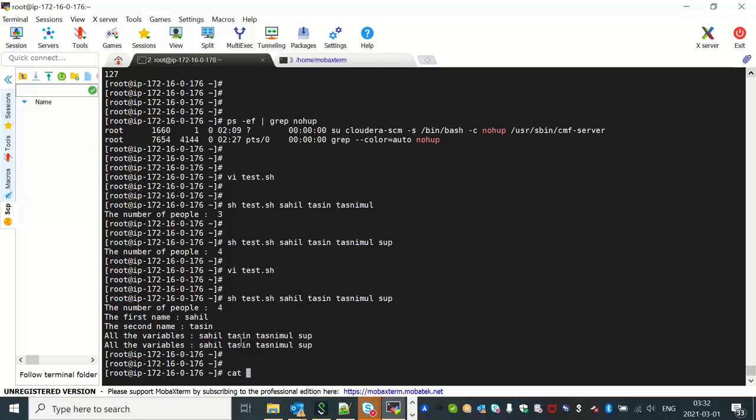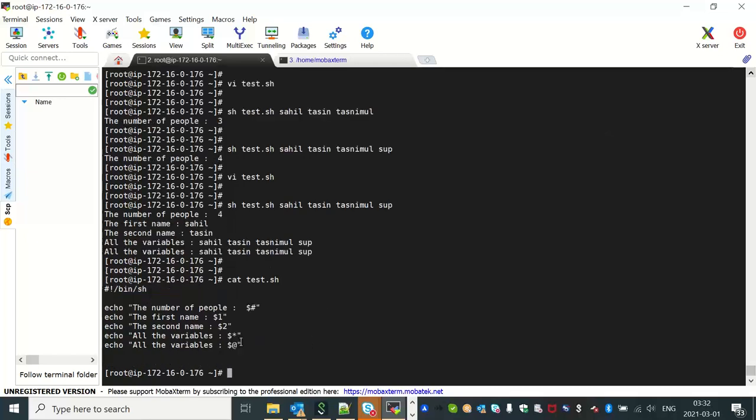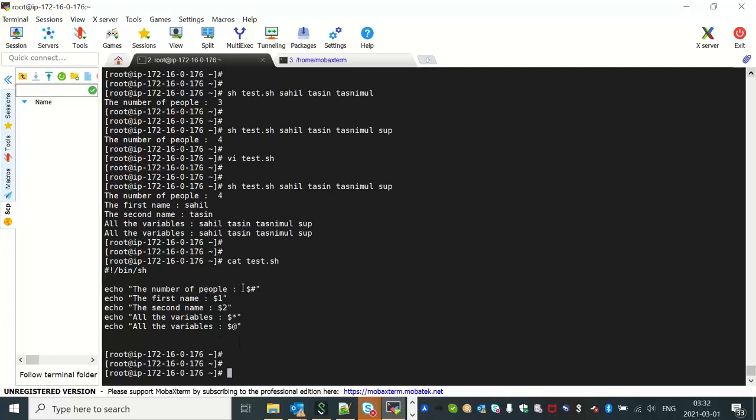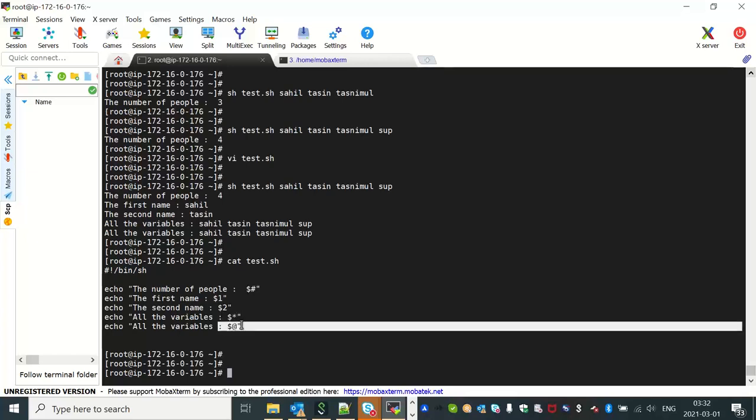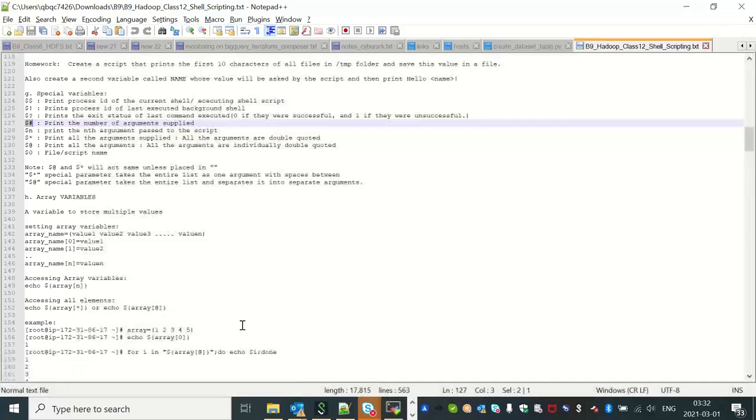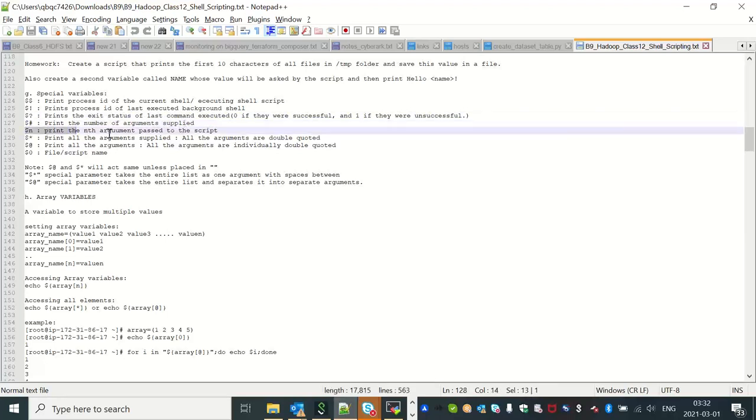Okay, so the number of variables can be accessed using $#. The nth variable can be accessed using $n, and all the variables can be accessed using either $* or $@. Now there is a slight difference between these two, which I will explain soon. So $# gives the number, $n prints the nth argument passed, and $* is printing all the arguments. $@ is printing also all the arguments.